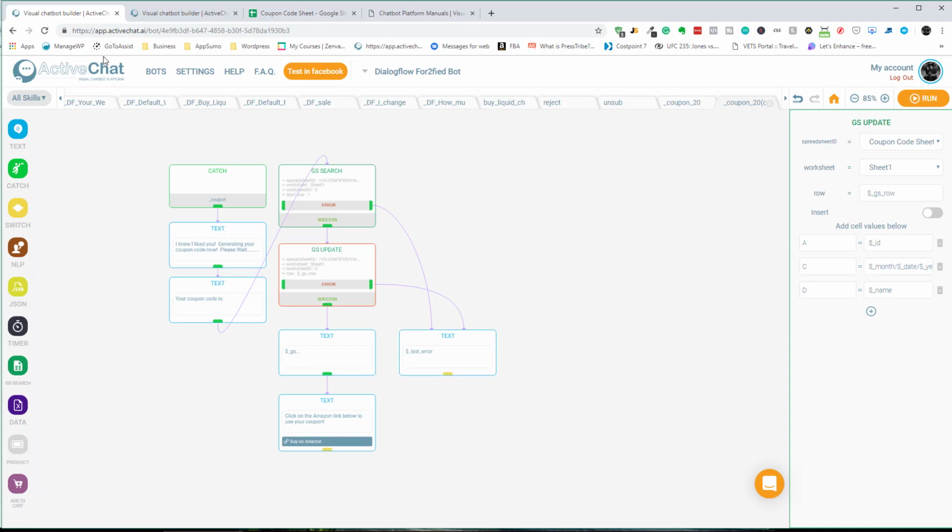All right, now that we're back here, the first thing you're going to want to do is, once again, create your own catch, your button, your link, however you want to make this skill trigger. And then I just have a text: hey, I knew I liked you, generating your coupon code now. Please wait. Your coupon code is, and then it's going to fetch it using your Google Sheets integration.